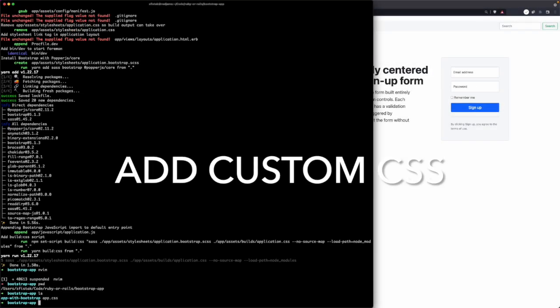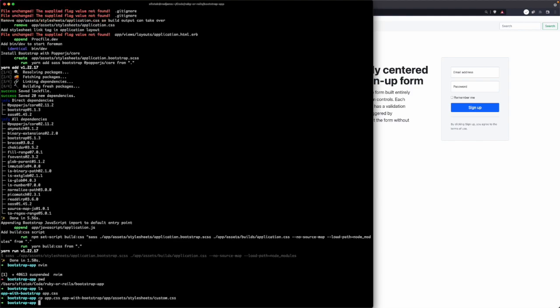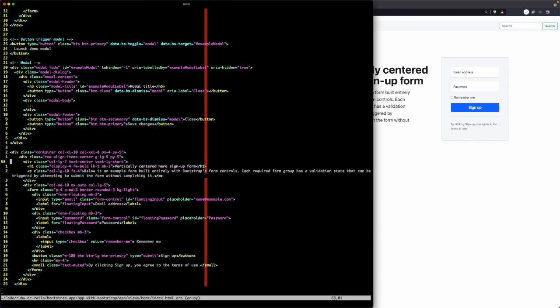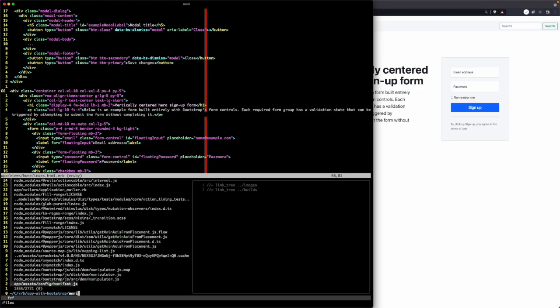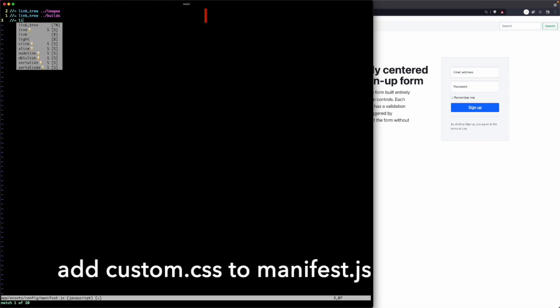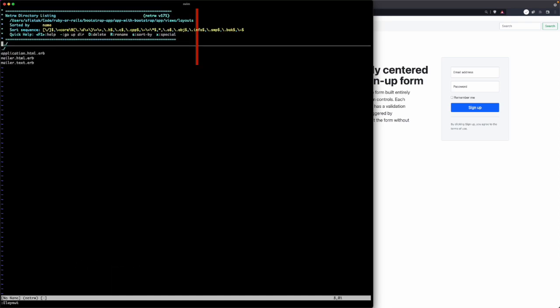Okay, and now let's customize our CSS. First thing we need to do, we will copy our custom CSS into our Rails project, to the app/assets/stylesheets path, and let's call it custom.css just for convenience. Getting back to Vim, let's open the manifest.js file that contains the path to our assets, and let's link it to our custom CSS.